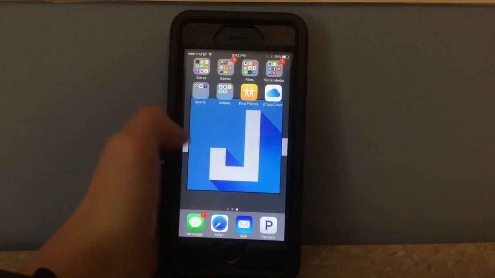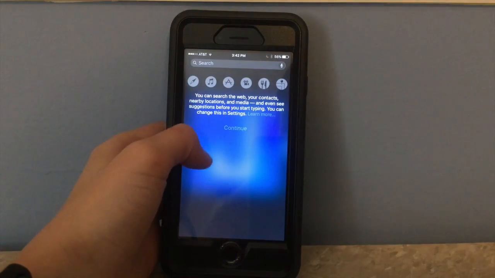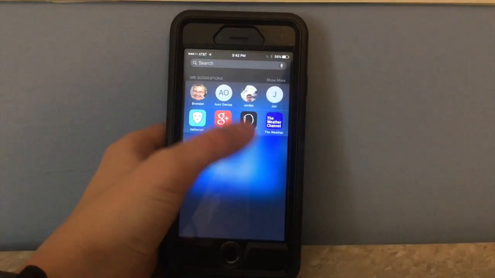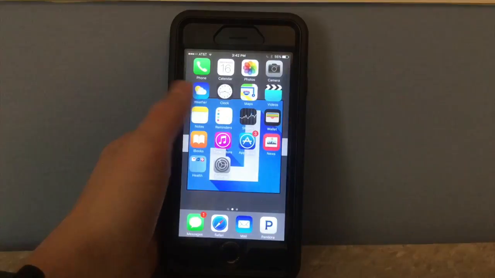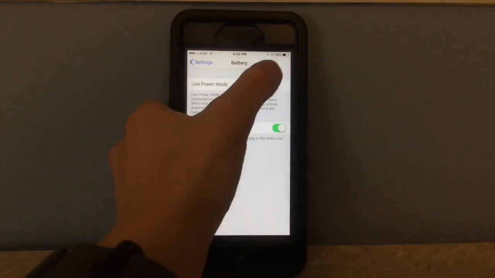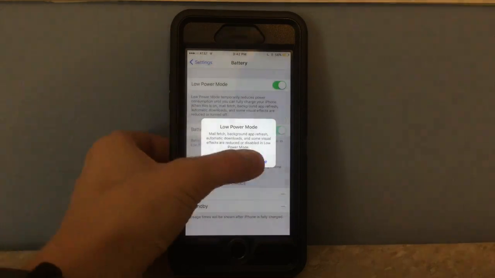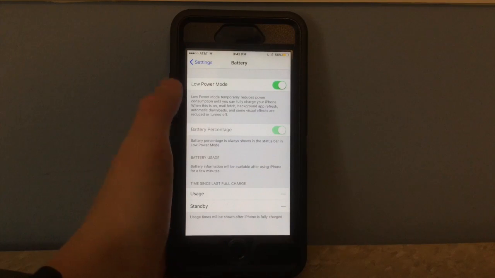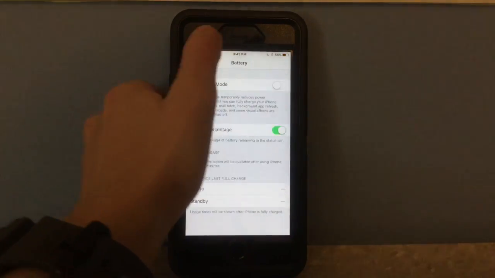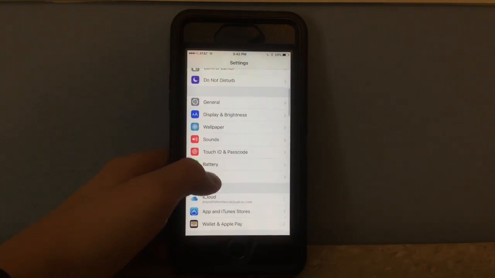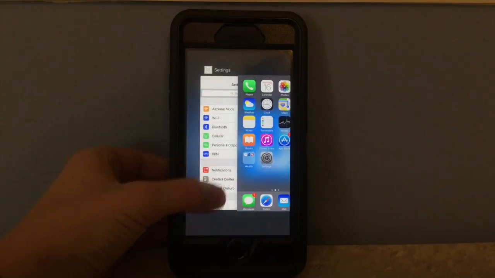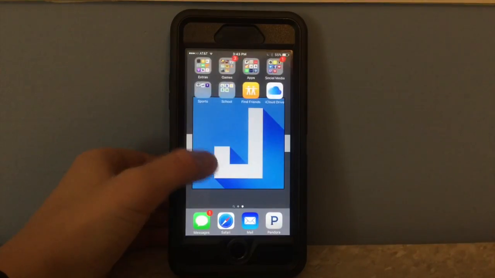iOS 9. So we got the new proactive search right here. We got this up here too. Let's go here, Battery, Low Power Mode. That's what I really wanted to do, this is the main thing of iOS 9, battery. You can turn that off, this new thingy, I forget what it's called.